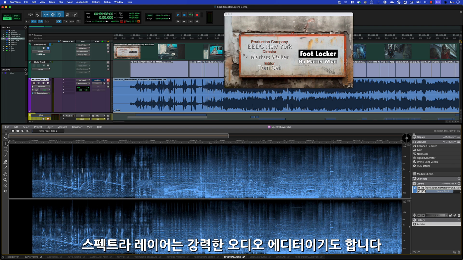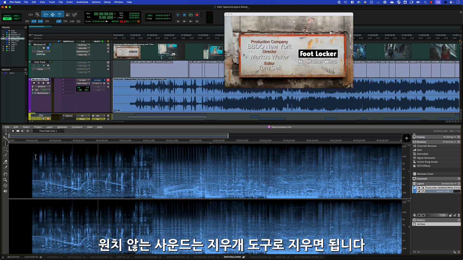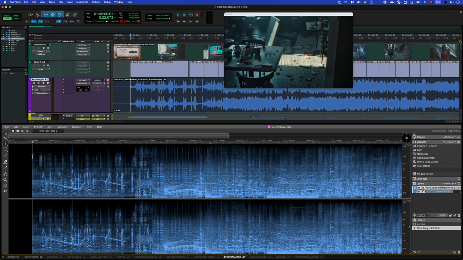SpectraLayers is also a powerful audio editor. Using the Eraser tool, we can erase unwanted sounds from the recording.